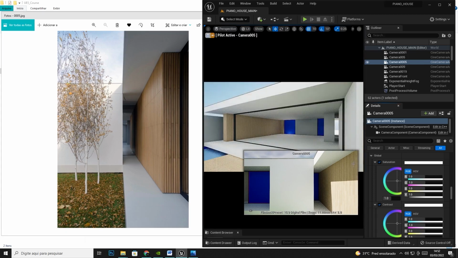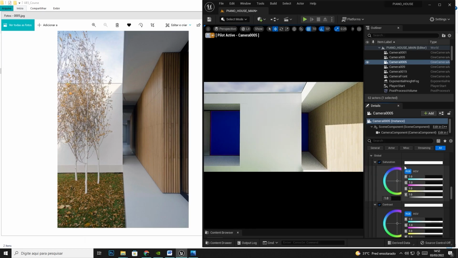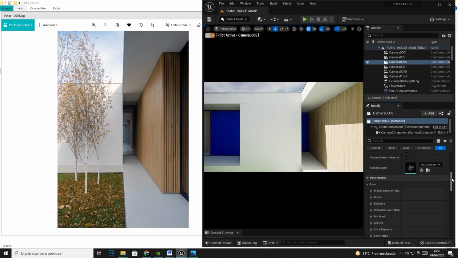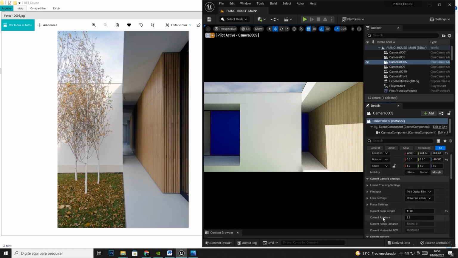So let's get back to the default here. Cool, let's get back to camera 5. If I have corrections in the post-process and also in the camera, it's going to consider the adjustments that I made in the camera. Same thing for the adjustments of size, depth, lens, and everything.